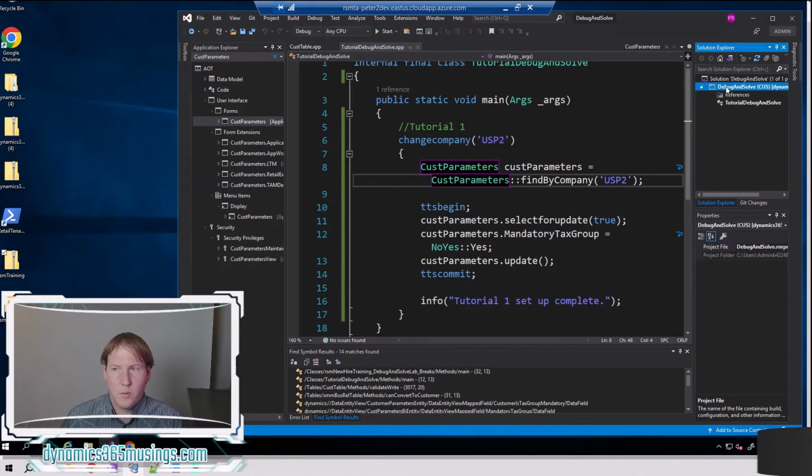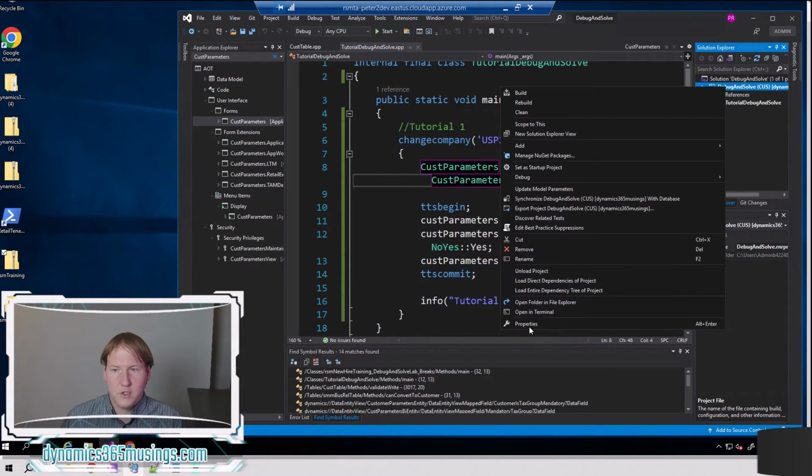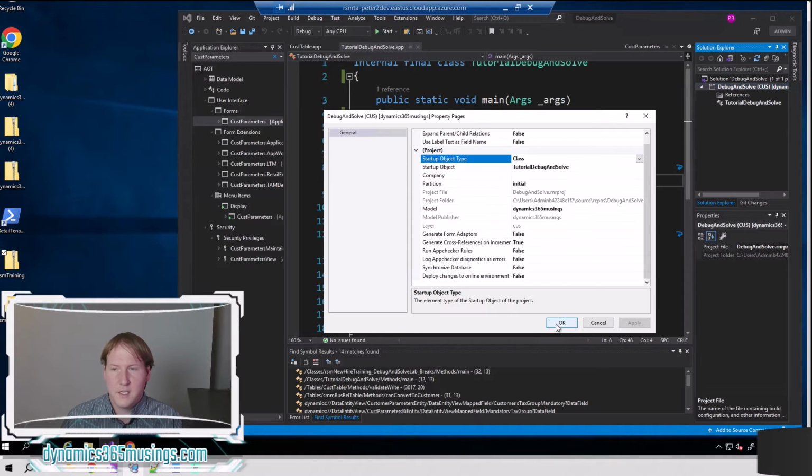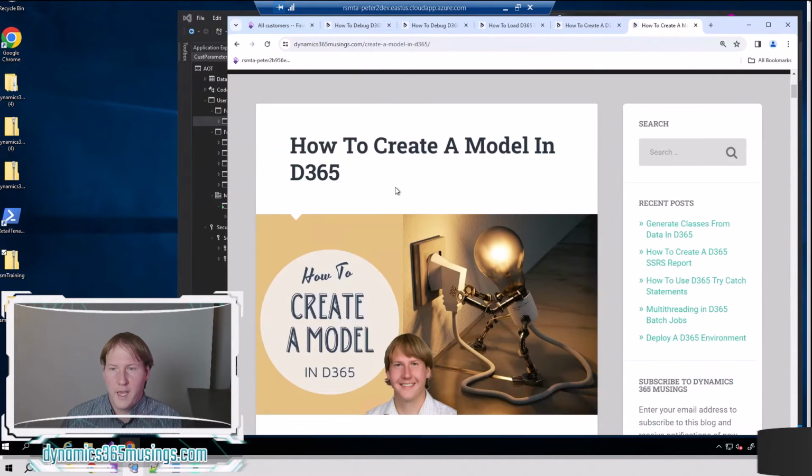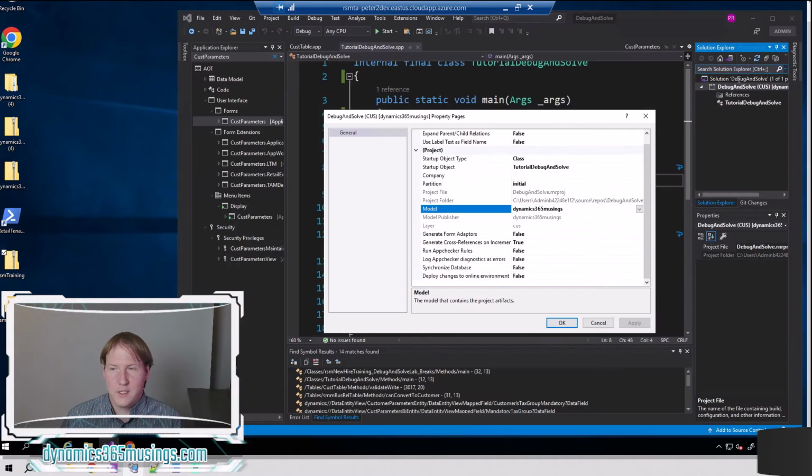The next thing you want to do is right click on your project, select Properties, and make sure that you're in a model where you can add your own code. So we don't want to select an existing Microsoft model, we want to add our own. I've got one called Dynamics 365 Musings. If you want your own, I definitely recommend you follow this article, How to Create a Model in D365. That'll walk you through the steps of creating your own custom model.